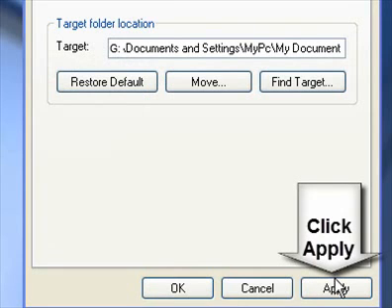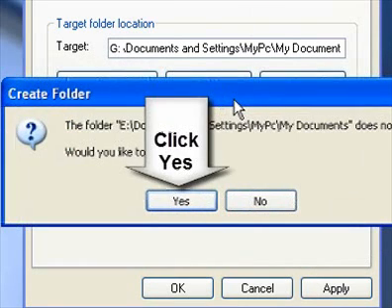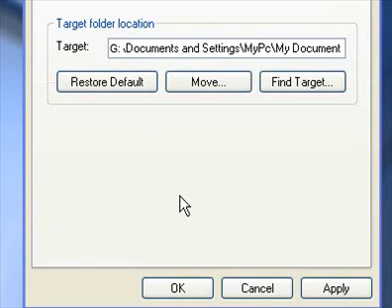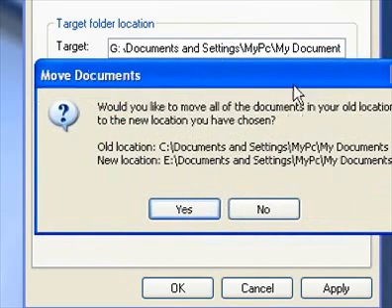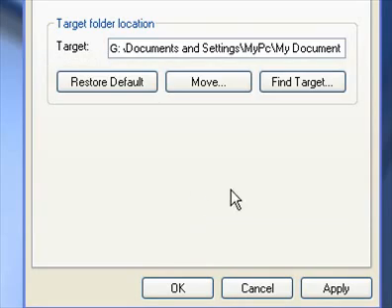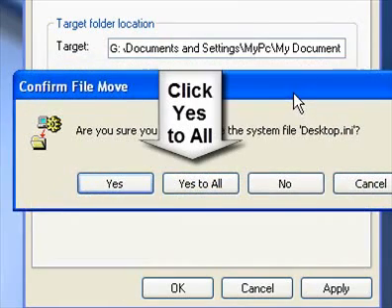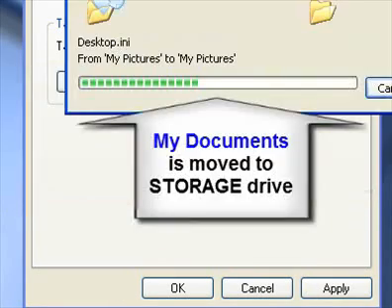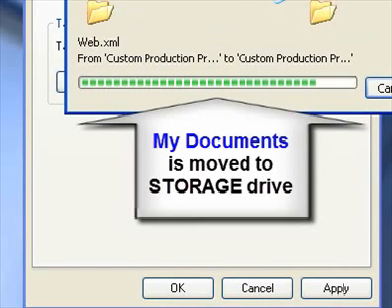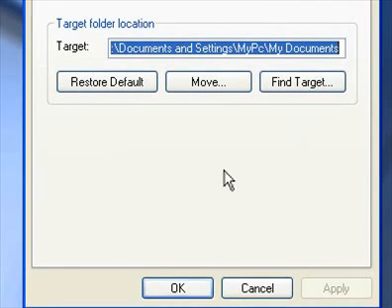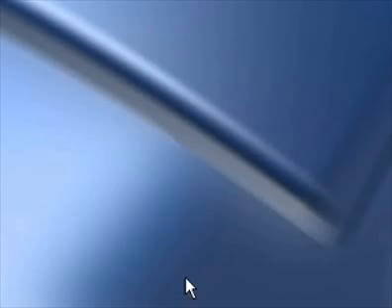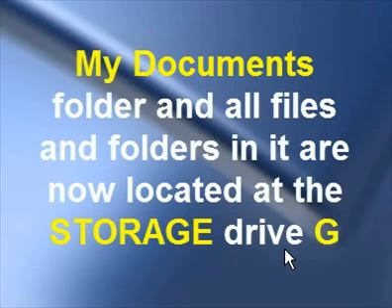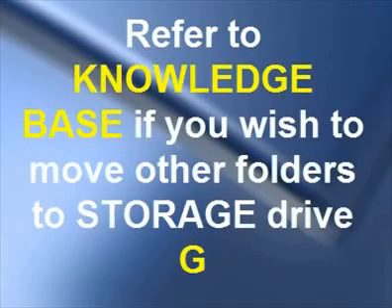Click Apply. Click Yes. Click Yes again. Click Yes to all. My Documents is moved to Storage Drive. Click OK. My Documents folder and all files and folders in it are now located at the Storage Drive G. Refer to Knowledge Base if you wish to move other folders to Storage Drive G.